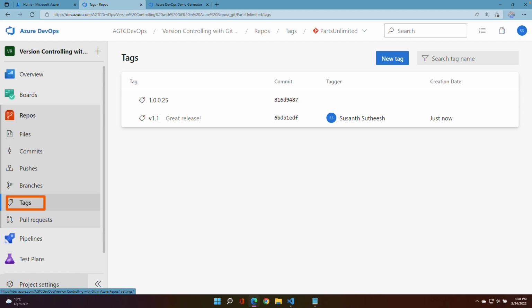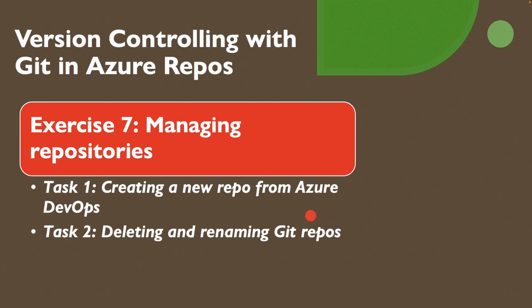Alright, so that concludes the lesson on managing branches from Azure DevOps. We learned about creating, deleting, locking, and tagging. The next and last exercise is managing repositories. You can create Git repos in team projects to manage your project source code. Each Git repo has its own set of permissions and branches to isolate itself from other work in your project. We are going to do a couple of tasks. The first one is to create a new repo from Azure DevOps, and then we are going to delete and rename Git repositories. So let's go and do that.